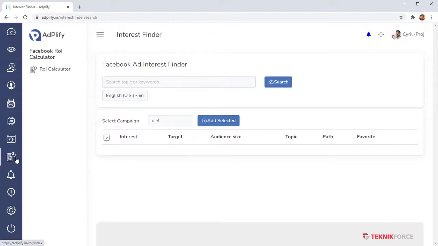So that's also possible. Now let's go and take a look at each of these tools and see a little bit of how they function.